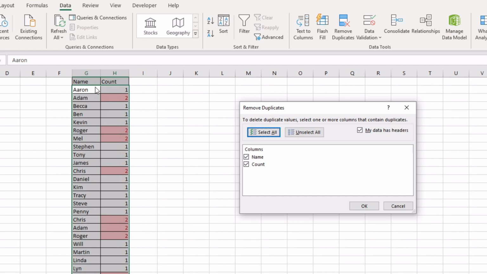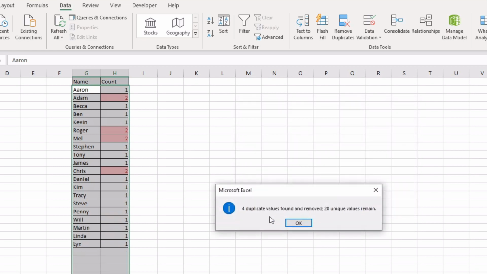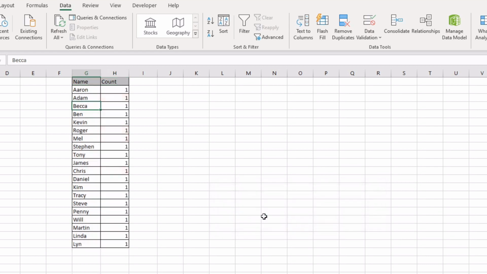Instead, what you want is a unique ID field. In this particular example, it's the name, and then you want to run your Remove Duplicates function against just that ID field. The name is supposed to be unique, so I'm going to select Name. Then I'm going to click OK. It'll tell me it found 4 duplicates and has removed them, leaving 20 records remaining.